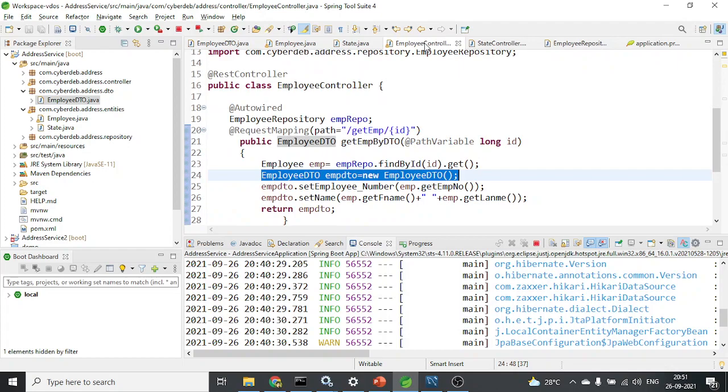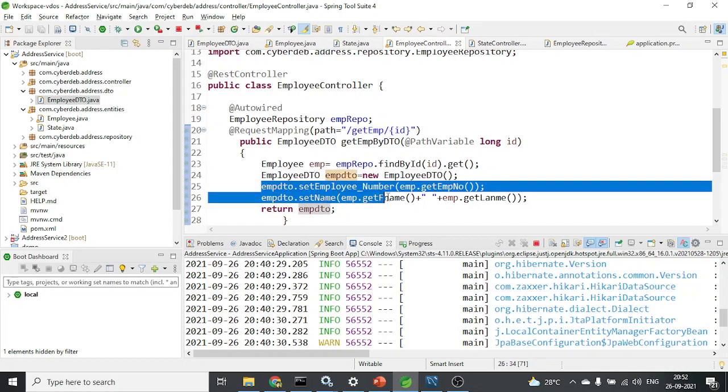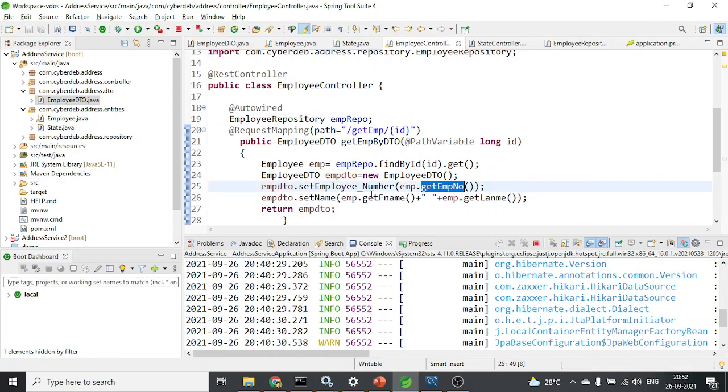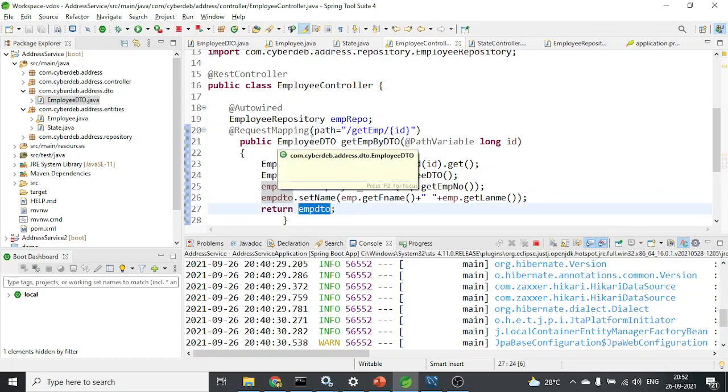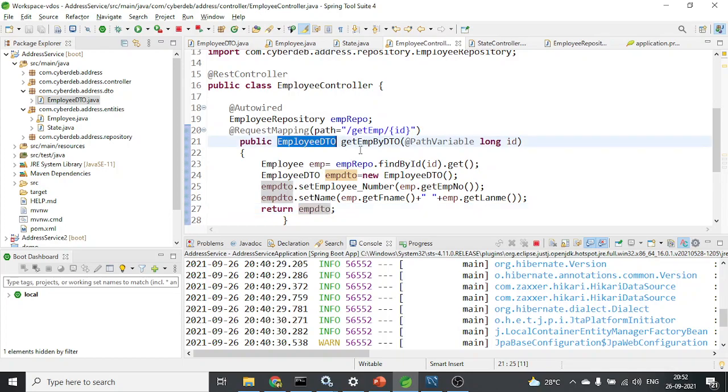So now let us go back to this controller. Here I have initialized this employee DTO. Now I have called set employee number and set name by fetching the value from the EMP object which has been returned from this repository. So get empno is set to set employee number, and set name is set to get fname and get lname separated by a space. That means we are going to get the full name in place of first name and last name. That DTO object is returned from this controller method, and the return type is employee DTO.